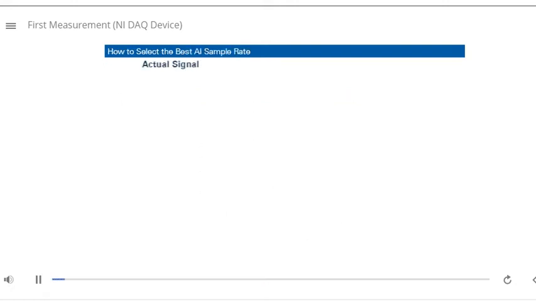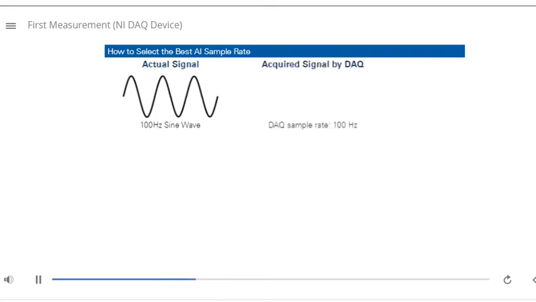Now let's take a look at how to choose the correct sample rate based on the signal you're trying to acquire. Here we see that the signal that we are trying to acquire is a sine wave that has a frequency of 100 Hertz. This means that the sine shape repeats 100 times per second. If you set your NI DAQ device's sample rate to 100 Hertz, the same frequency as your actual signal, your acquired signal for this example will look like a straight line, which does not accurately represent the actual signal.